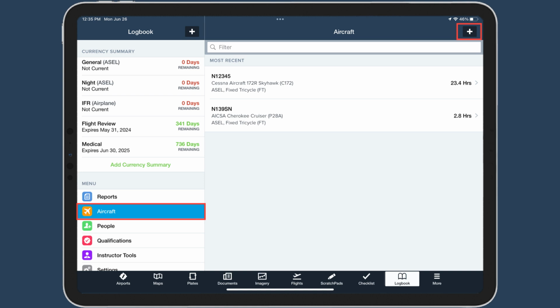So once we've tapped aircraft, we want to make sure of one thing. Whenever you're setting up an aircraft in Logbook, we want to make sure that we are actually in the Logbook page and not the aircraft page. Unfortunately, these two pages do not talk to each other. So if you do set up an aircraft on the aircraft page and not on the logbook aircraft page under that menu right there on our screen, we won't be able to connect that to any other logbook entries. So once we get to this aircraft page, we'll tap that plus button up on the top right-hand corner.